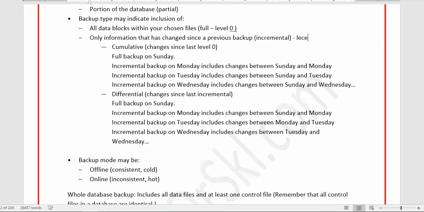So level 1 backups. Level 0 always means that it is a full backup. Level 1 means that it is an incremental backup, but when it comes to incremental backup, it can be cumulative incremental or differential incremental. So these are the terminologies that you need to remember for now.